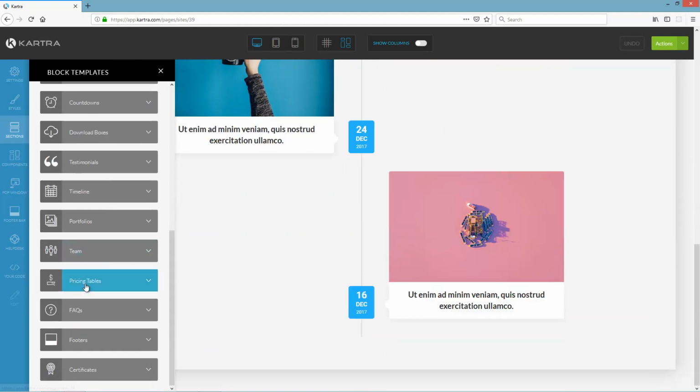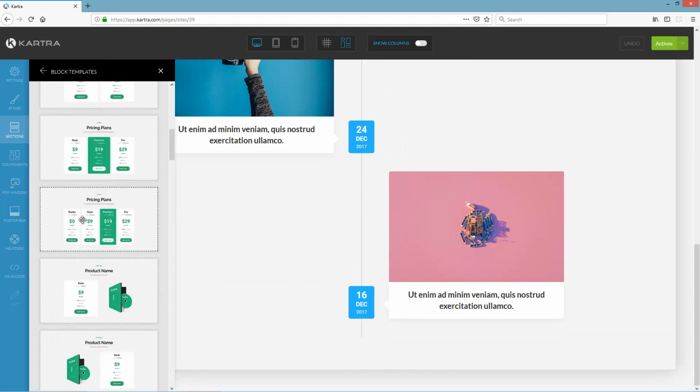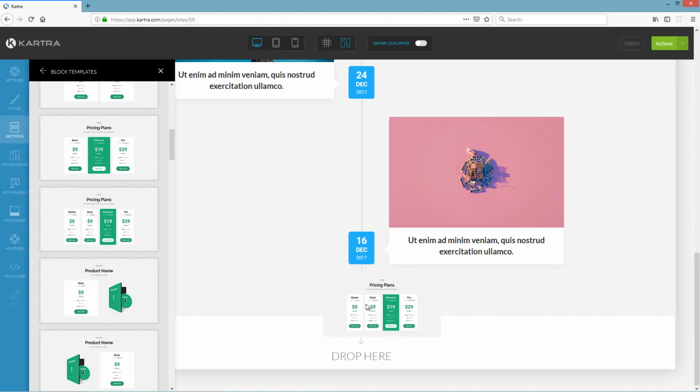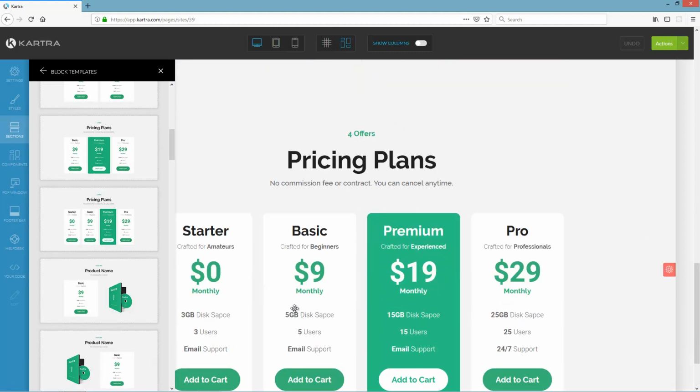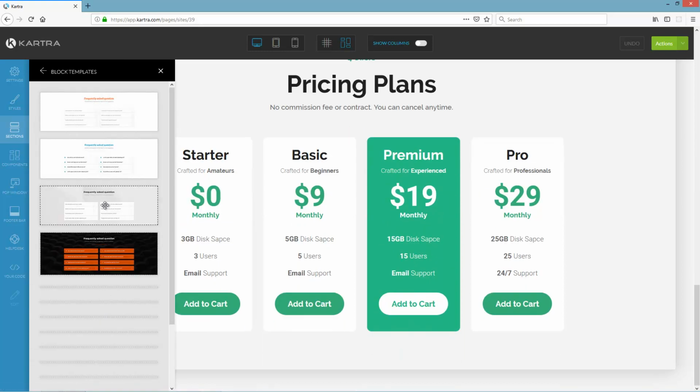Say at the end of that, then we want to put in a pricing table, let's do that one. That's nice. And then frequently asked questions.